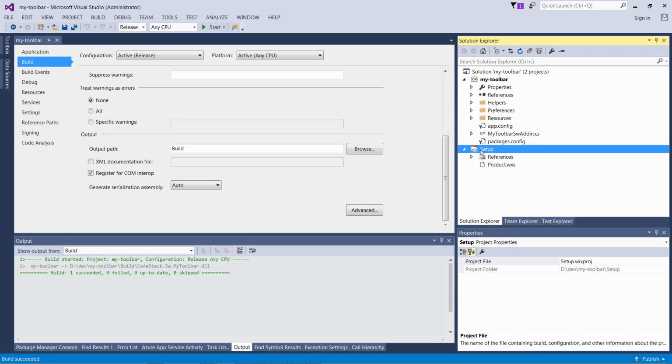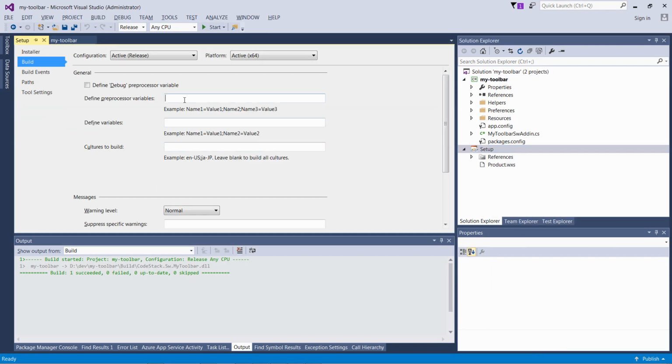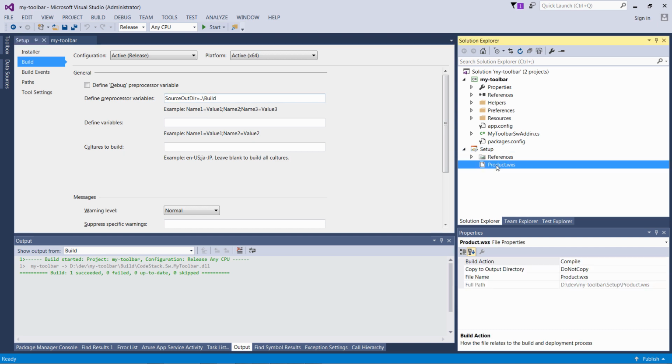Now I want to define the preprocessors variable, which is going to reference my build location. So it is one level up relative to my setup project and in the build folder. This will allow me to move a solution into the different folder, but the setup project will still refer the correct outputs. Now let's define the look and feel of my installer.